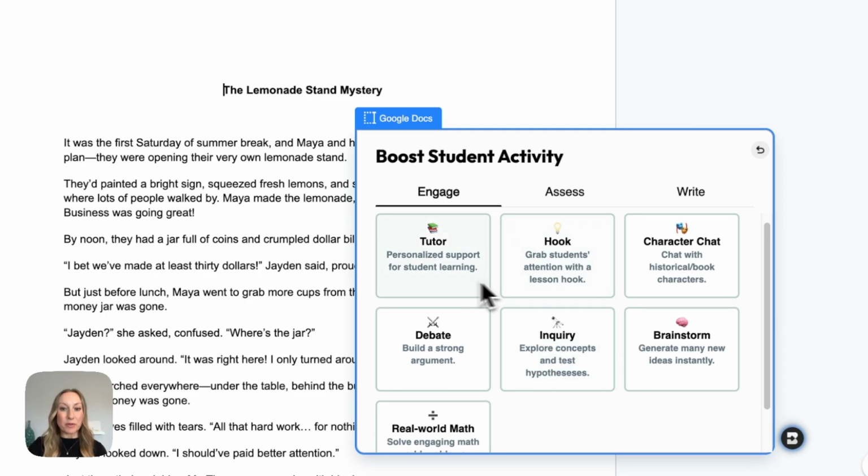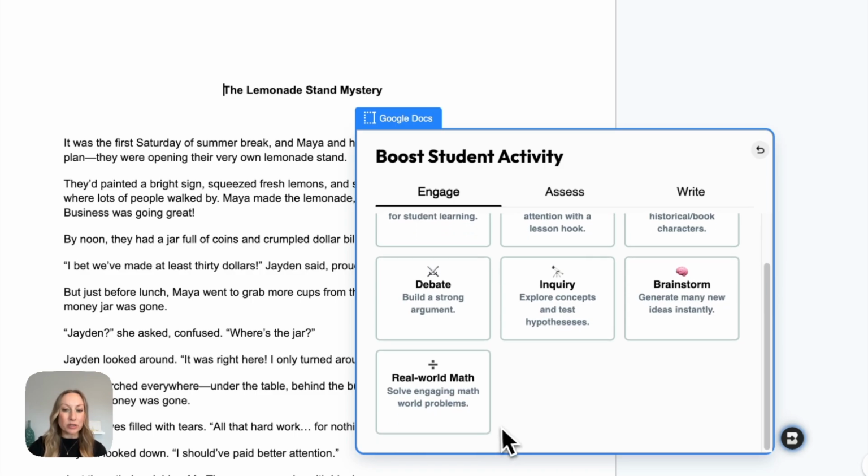I can select from the tutor where I can personalize support. I can hook to grab students' attention with a lesson hook, a character chat. We could even have a debate, inquiry, brainstorm, and of course, we do have real-world math problems.